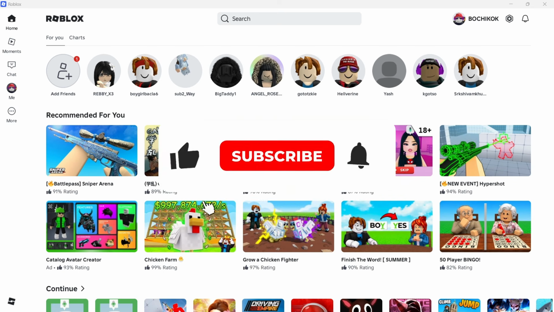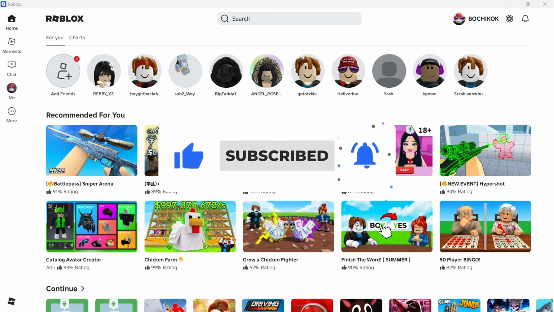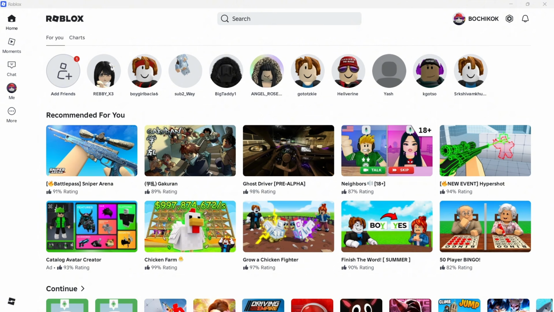Alright, so first up, I'm going to show you how to update it when you have downloaded Roblox on the website, and the second one via the Microsoft Store. And again, if you just downloaded the game from Microsoft Store.